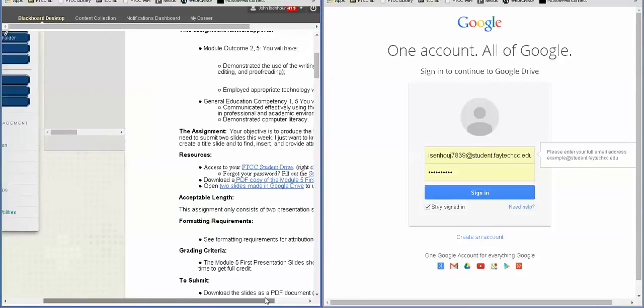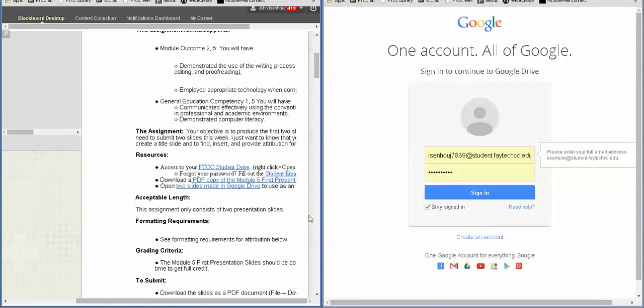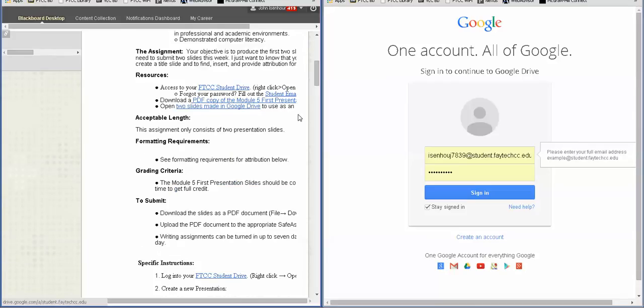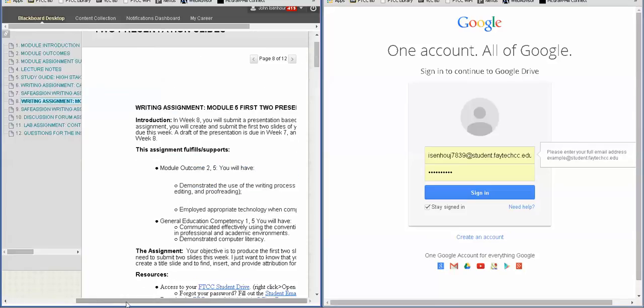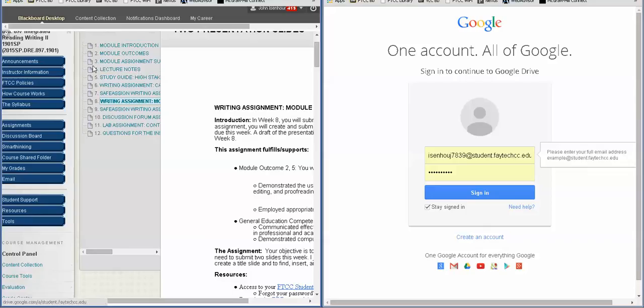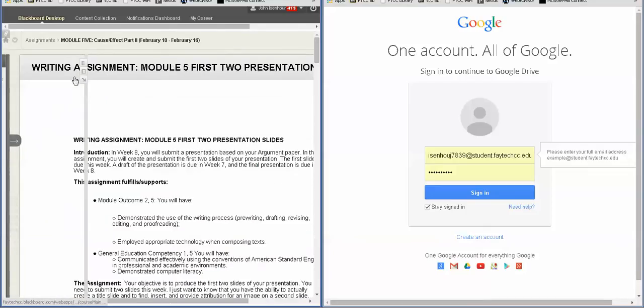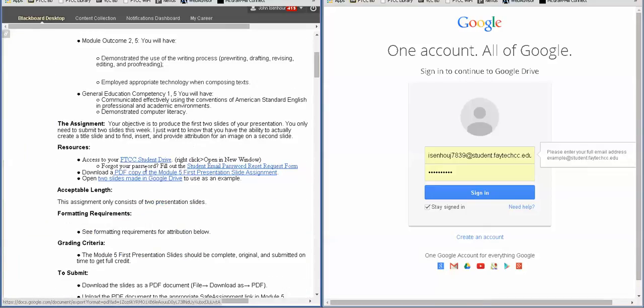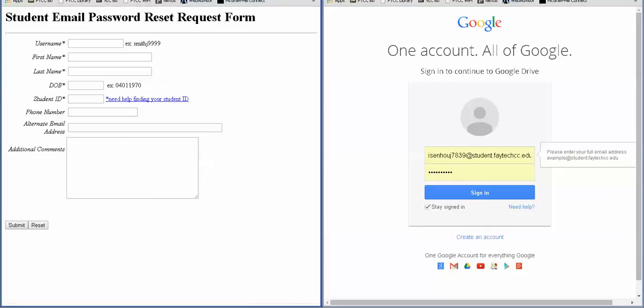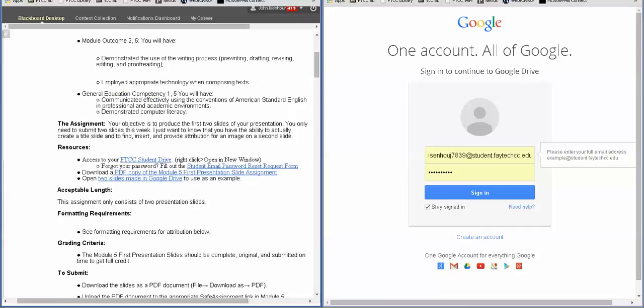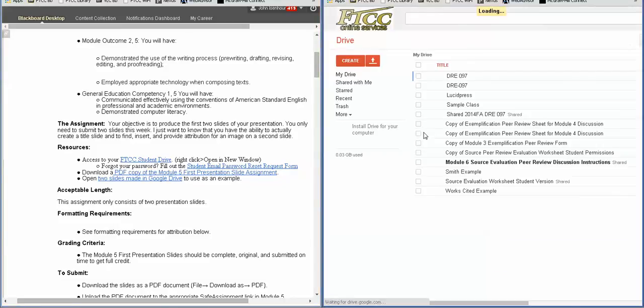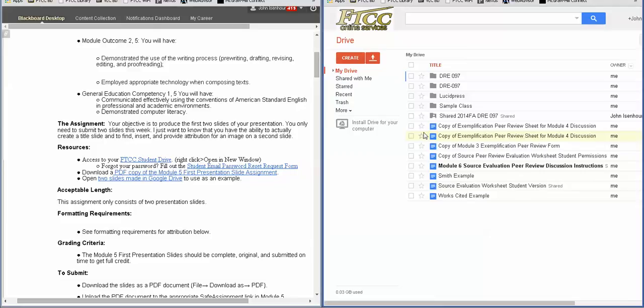Now, if you have lost your password, I've actually put a link in here, and you can see where the instructions say, forgot your password, fill out the student email password reset form. So if you've forgotten your password, just fill out this form and your password will be reset to your birthday within a day or so. Okay. But I know what my password is, so I'm going to sign in to the student version of my account. And it takes me straight to Google Drive.